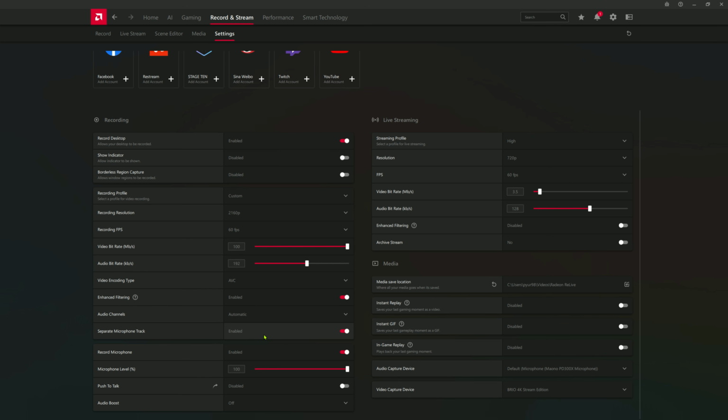Separate microphone track. This records your microphone on a separate audio track from your video, allowing for better audio editing and post-processing. This is useful for YouTubers and streamers who want to balance game and mic audio later. Record microphone. This enables microphone recording alongside gameplay. It can be set to always on or controlled via push to talk. The mic level is pretty self-explanatory. It controls your mic volume in the recordings.